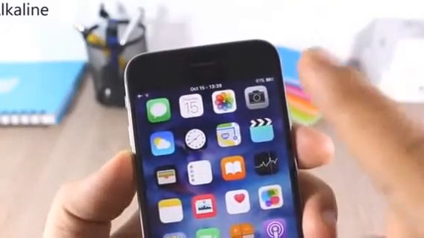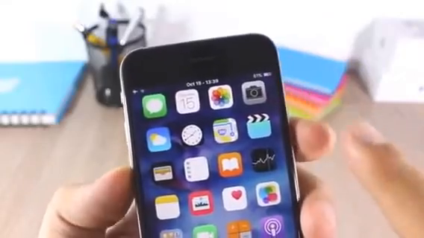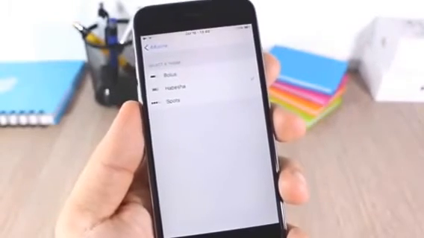Alkaline. This tweak allows you to customize the battery icon on the status bar of your device. If you go to the settings of this tweak, here you will have an enable button to enable or disable this tweak. Then here you have theme. If you go here, you will have 3 different themes that you can choose from.